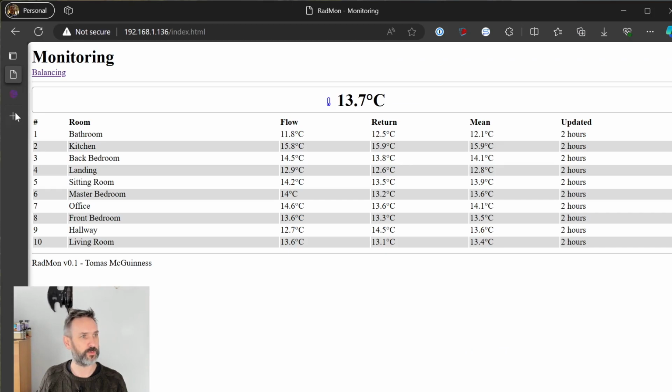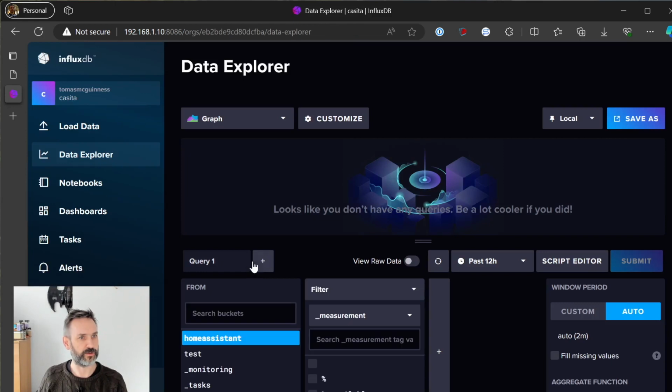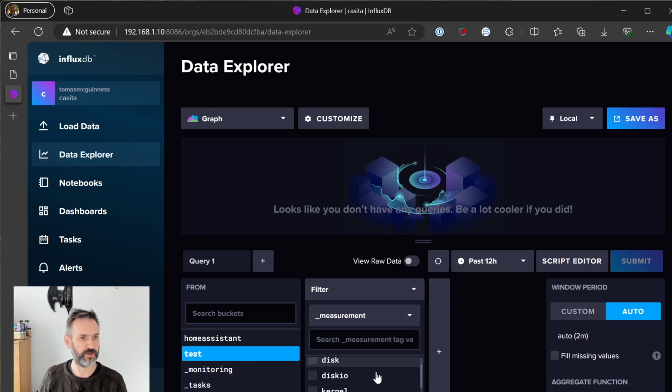jump back to my browser, jump over to InfluxDB, sign in, and go to the Data Explorer. Now, I've set up a Telegraf instance, and that's connecting to MQTT, gathering that data from the bridge, and parsing it out into something that can go into Influx. It's logging into a bucket called test at the moment because I'm not very imaginative with the names.